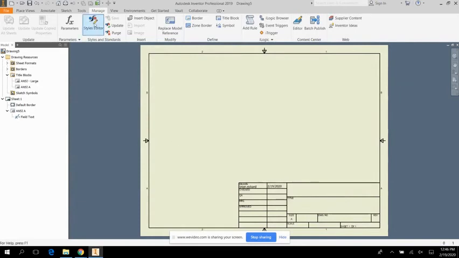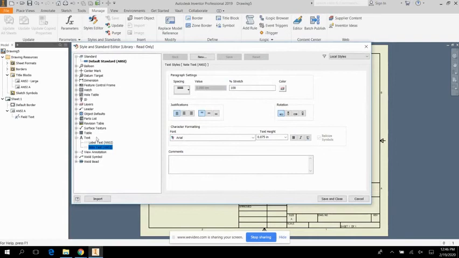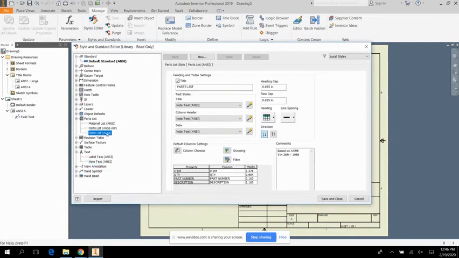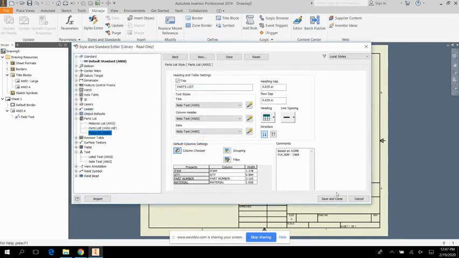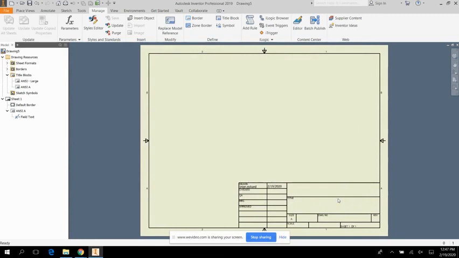I'll click the Styles Editor again. I'm also going to edit the column chooser to edit what displays on my part list. I'm going to remove description, and I'm going to add material. So I'll come down here, find material, add, click OK, save and close. So now your drawing sheet should be set up for your assembly drawing.